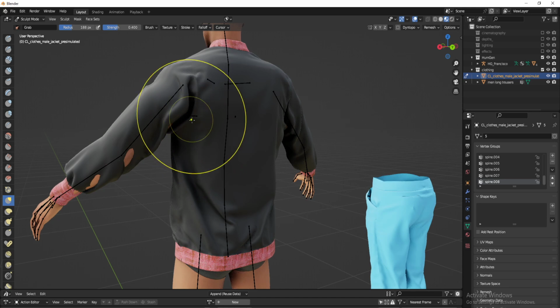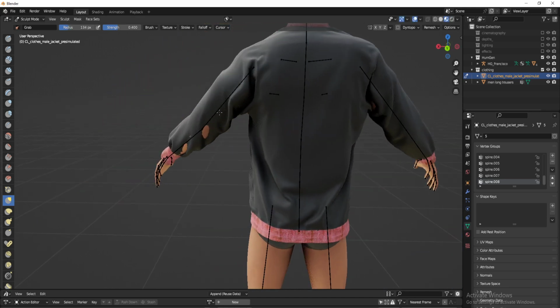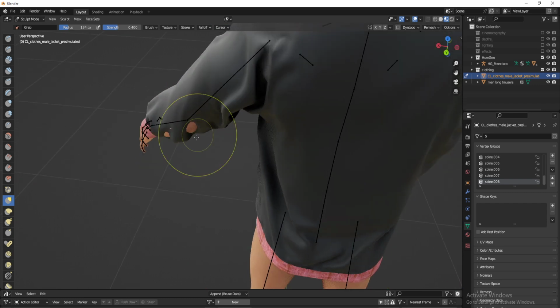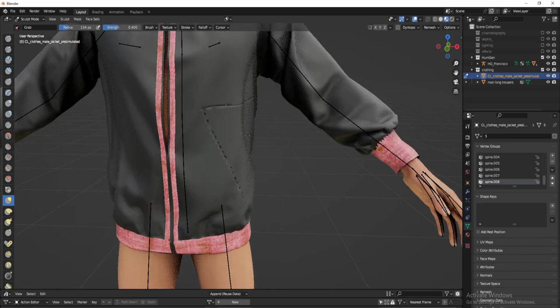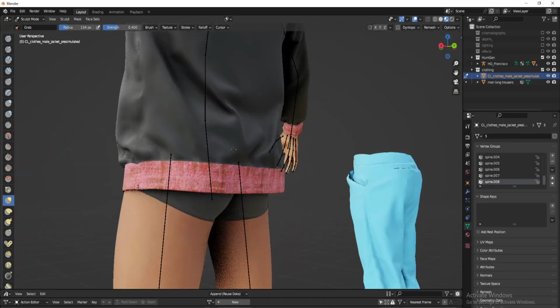So I'm using a tablet, and of course that means I'm using a pen. That means this will be a little bit more precise. If I use my mouse, it's not as precise as if I use the pen, where it's just going to grab that little bit instead of so much. And again, this is just a grab tool I'm using. I'm not using the elastic deform.